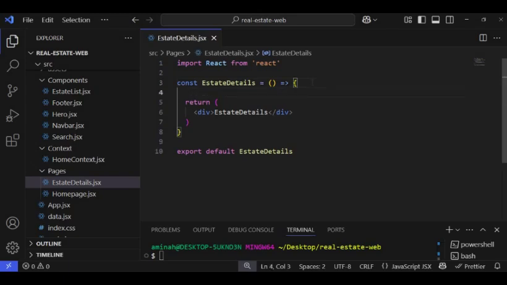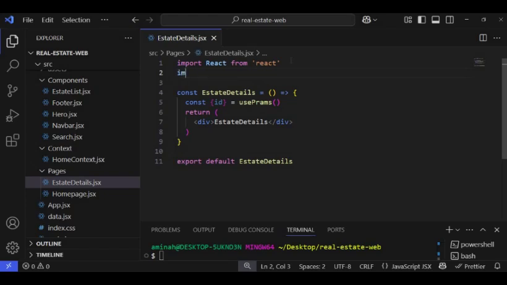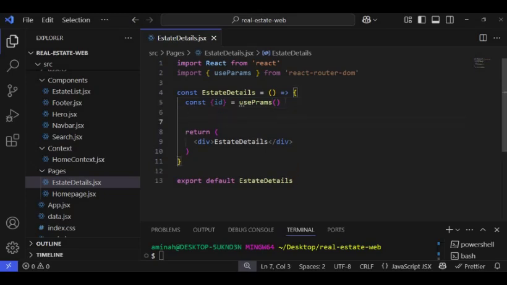So to extract, we're going to have const ID equal to, we'll use useParams from React Router DOM to extract the ID from the URL parameter. So this is it right here. We need to import it. We're going to import useParams from React Router DOM.